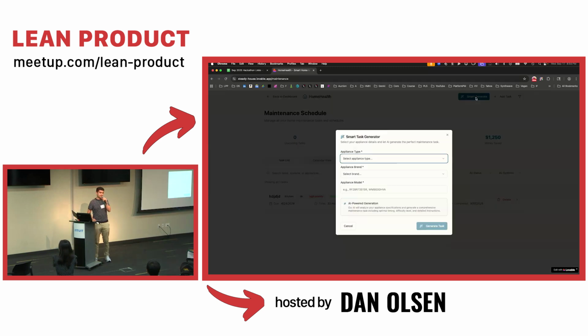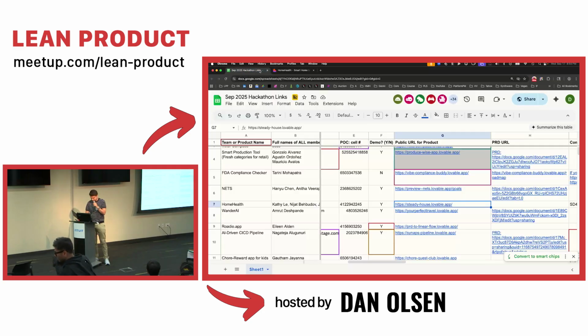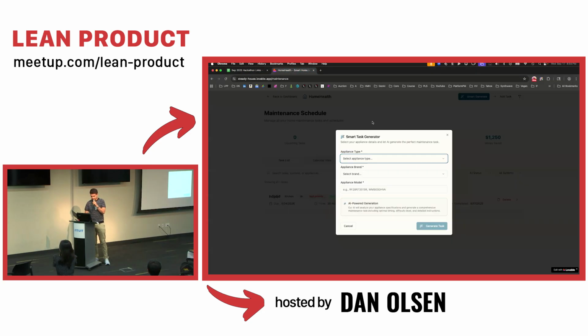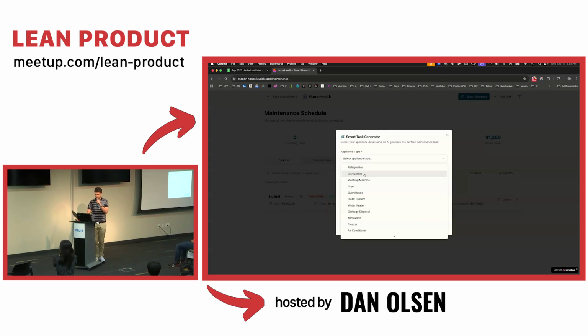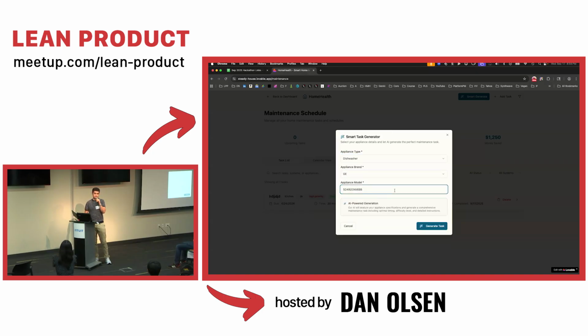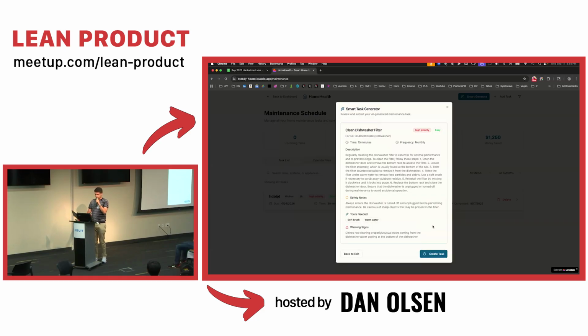But let's say I am not a handyman. I don't even know what to do. So what I would do is I just sneakily copied and pasted a General Electric dishwasher appliance model in here. So I would just pick appliance type dishwasher, appliance brand. Let's say I go for GE. And this is my appliance model. When you click Generate Task, OpenAI APIs in the background will basically do a quick check to figure out all the maintenance tasks required for this specific dishwasher.